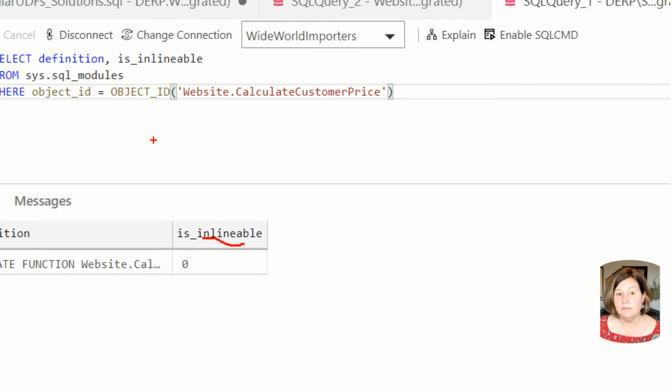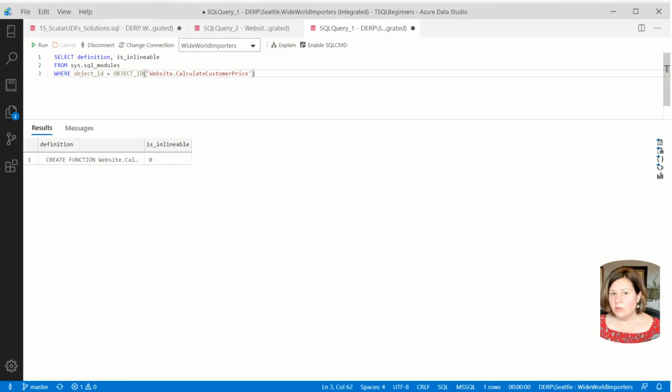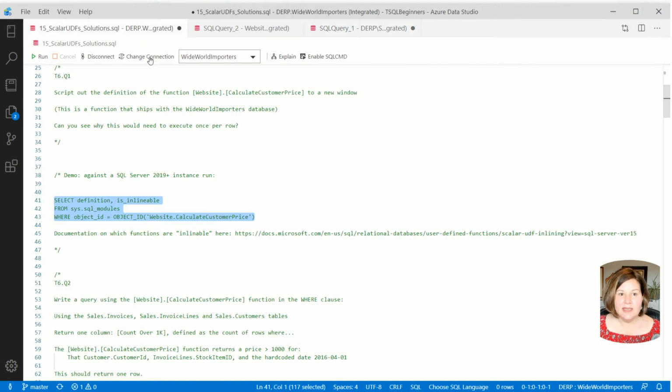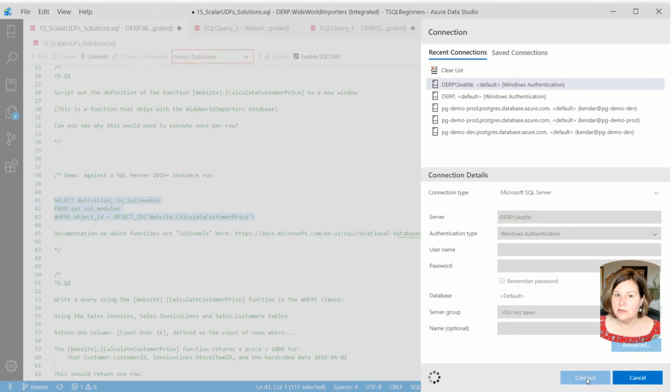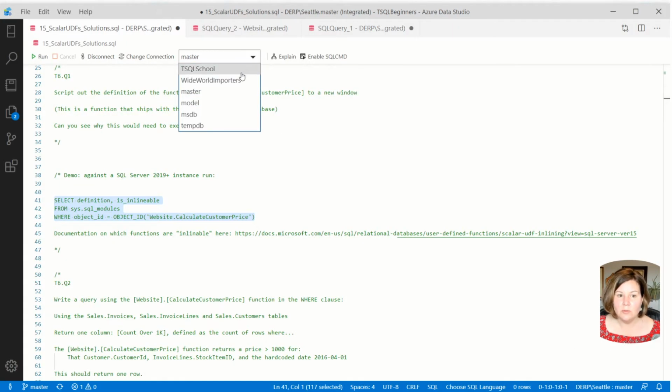So this function, website.calculate customer price, it says it's not inlineable. Now, there's one thing we can change, I believe, to make this inlineable. I'm going to change this connection over to derp Seattle, and I'm going to use wide world importers.